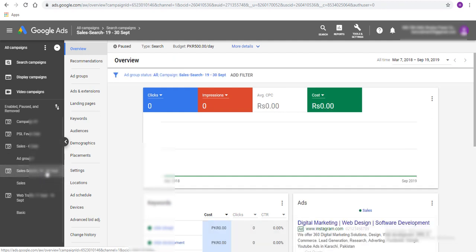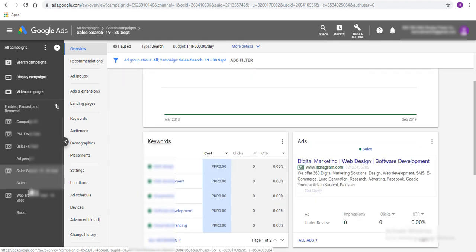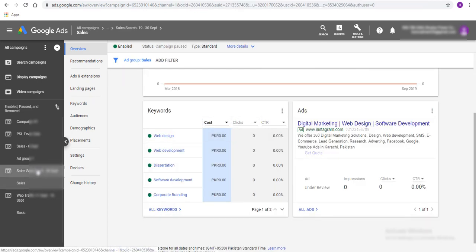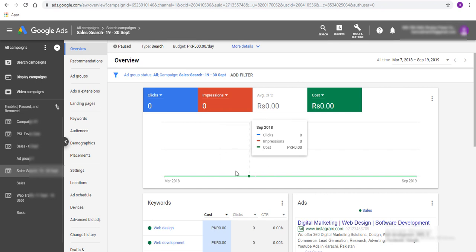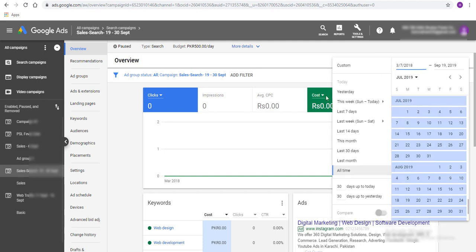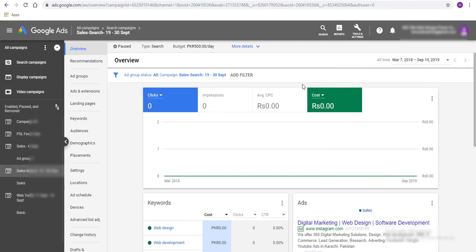Here's the campaign, sales search, and inside that you can see the option for the ad set as well. If I click on the ad set, you can see that here are my keywords and other things. As my ad is running, I would be getting live data over here: how many clicks I got, what the impressions were, what the average cost per click or the cost was, and I can obviously change the time range however I want.